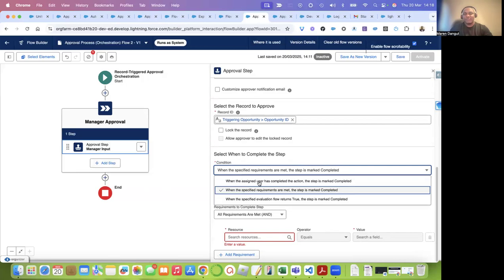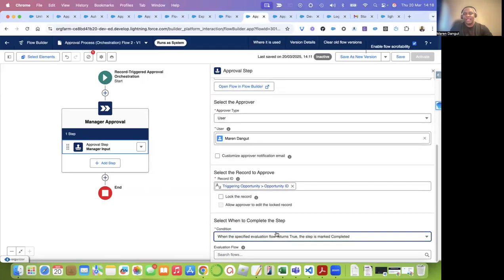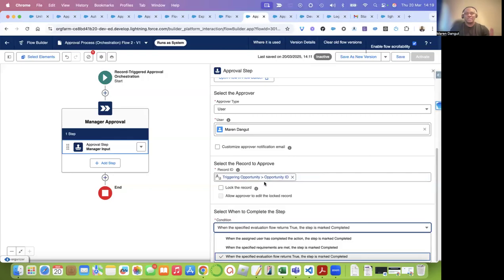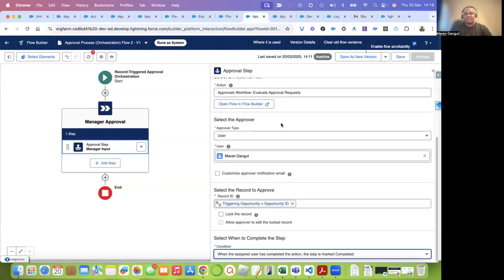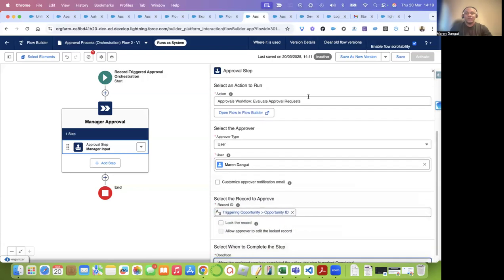Or you can make it a bit more complex and use a flow. You can use an evaluation flow. As you can see here, it's orchestrated. It's going to return true or false. When you return true, then this will be completed. If not true, then it's not completed. So you can define when to complete this step, similar to how you complete a stage. So we're saying when the assignee completed the action, then the step is marked complete. Let's go with that, and we're done with this step.